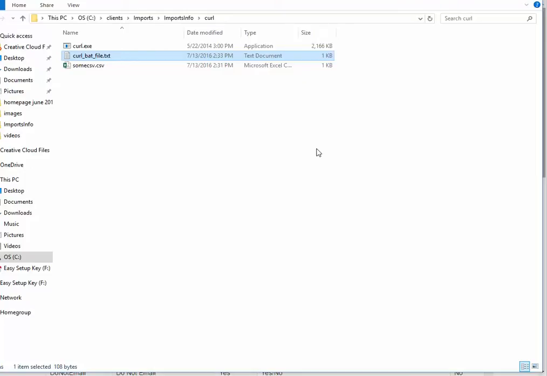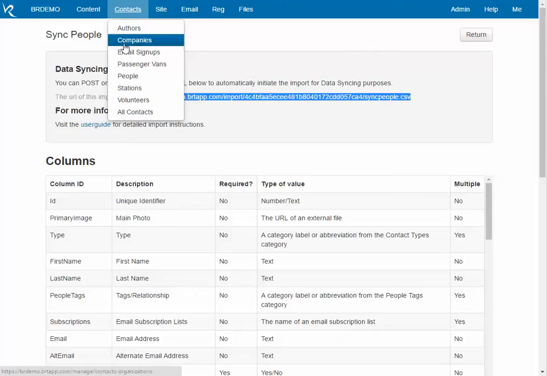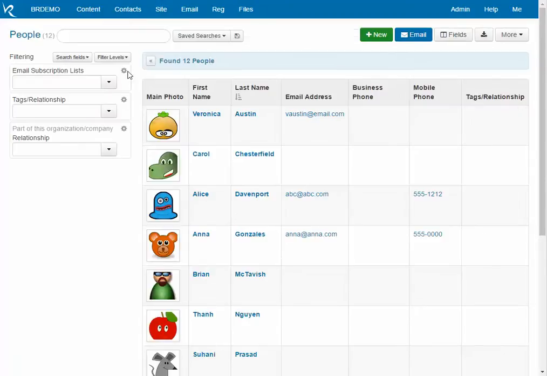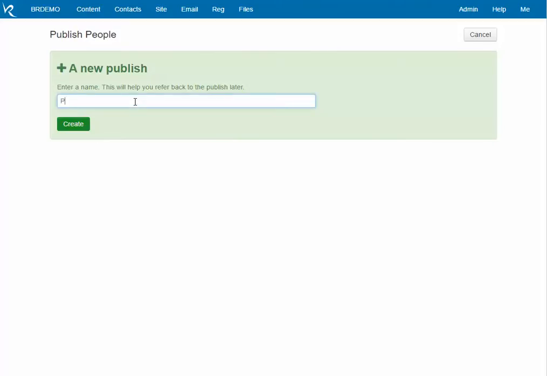Okay, now let's look at getting data out. So to get data out of Brick River, what you want to do is create a publish. Okay, so let's say I wanted to have all of the people feed over to some other system that's going to go and grab the people nightly. Maybe you're letting people sign up online or something, or letting people change their information. What you can do is you can go under more and you can create publish data, and then you can say people feed, whatever you want to call it.